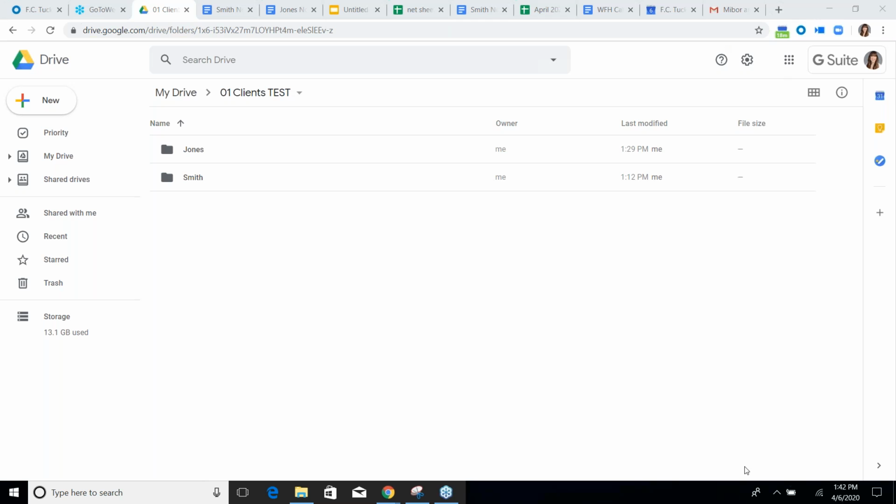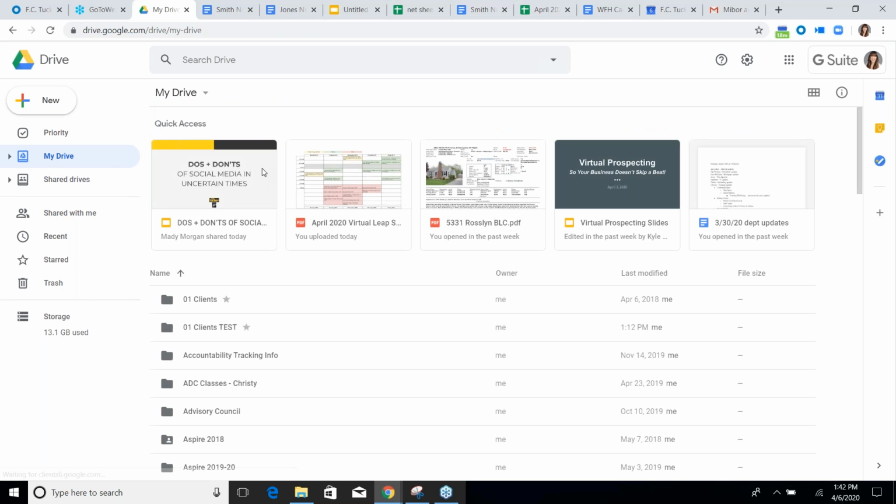Awesome. So I hope that was helpful for you. I would probably just suggest if you're kind of new and this seems a little intimidating, you can't screw it up. Just get in your Drive, start creating documents or folders, and I think you'll really like it.